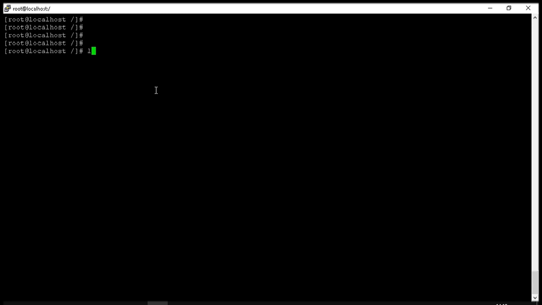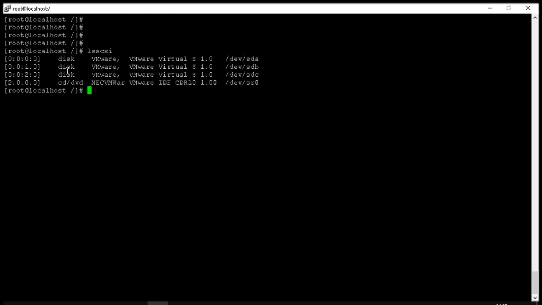There is a command lsscsi. Here you can see how many hard drives you have in your system. One is SDA, another is SDB, and third one is SDC. SDA is already being used by my operating system. I have added two more. We are going to configure LVM on these two drives.